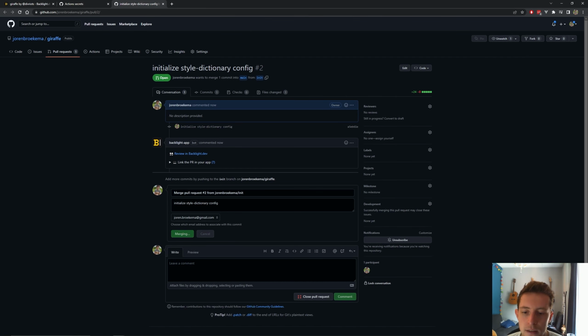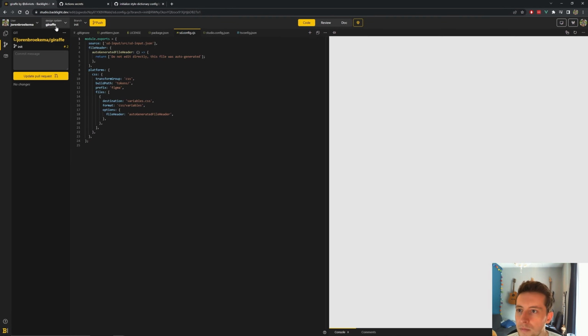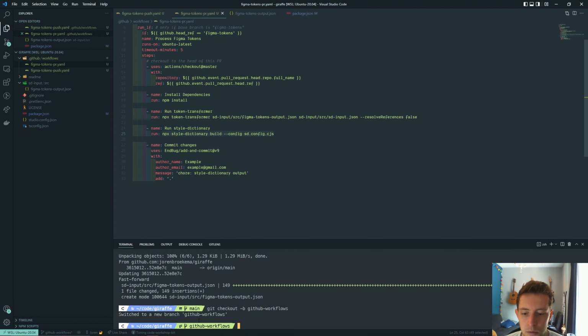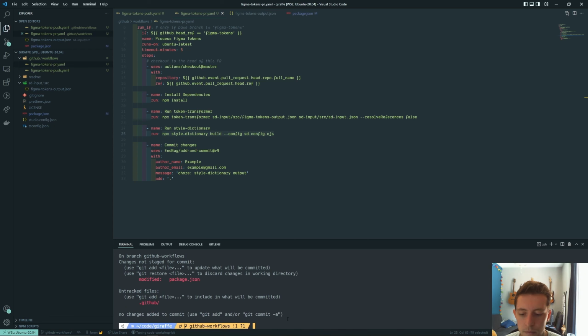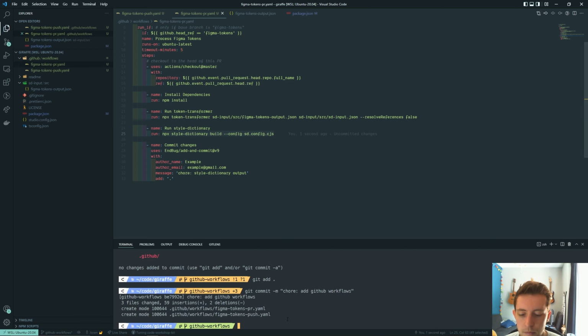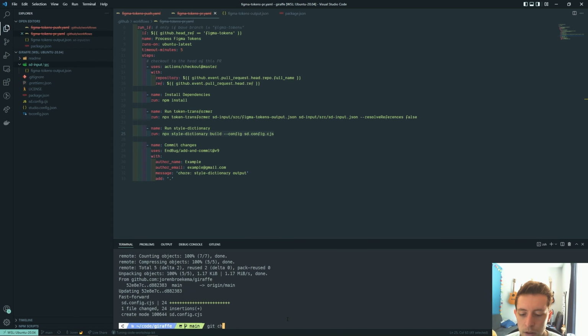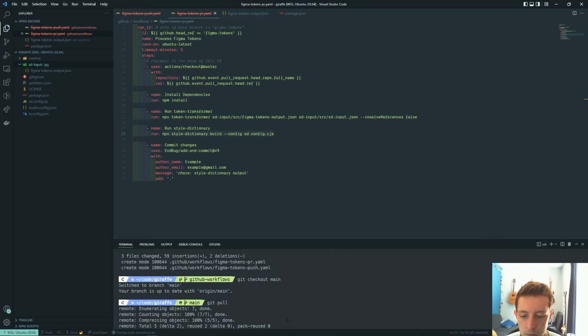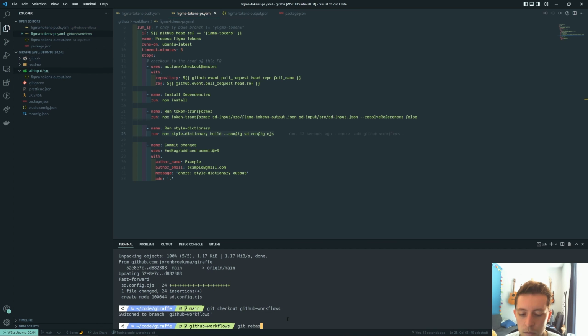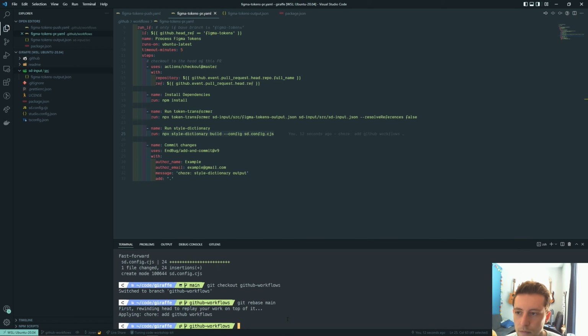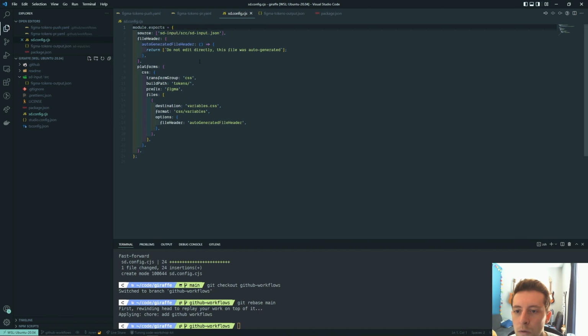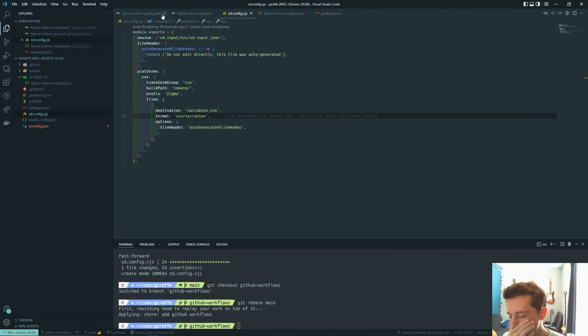So we'll merge that. Now we can rebase our branch to the main. What we'll do first is git commit. Add GitHub workflows. Now we can check out main. We can pull the latest main. We can check out again our, what's it called, GitHub workflows. Git rebase to main. So now we're up to date. So now we have our config over here that we created. So now we're good.